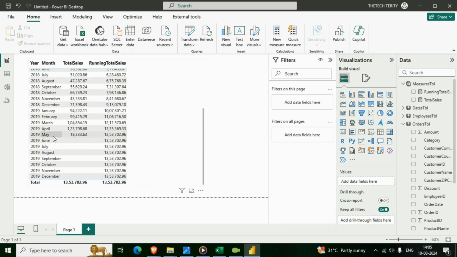We have the order date information till May, but we don't have the information for June, July, August, September, October, November, December 2019 sales. So instead of using the dates table for the max of date, I'll use the max of orders date. So I'll just change it here.